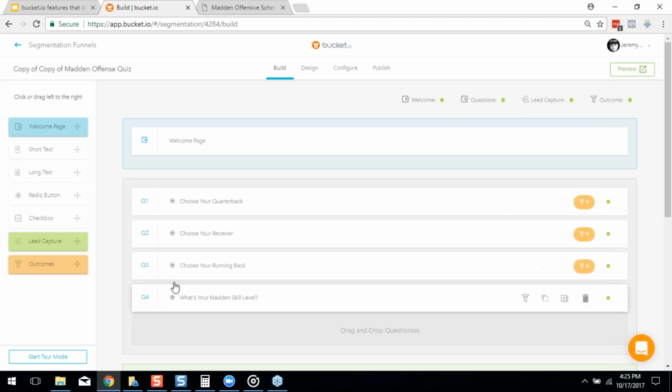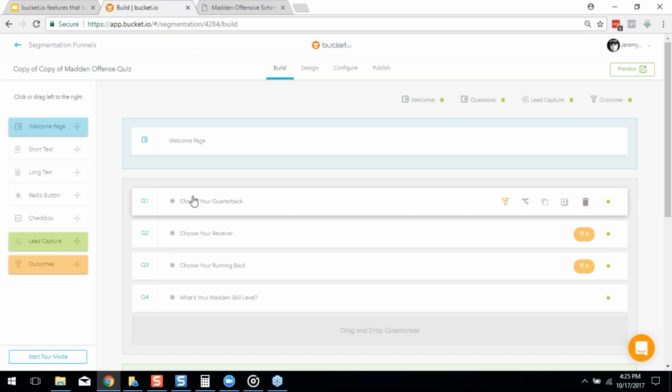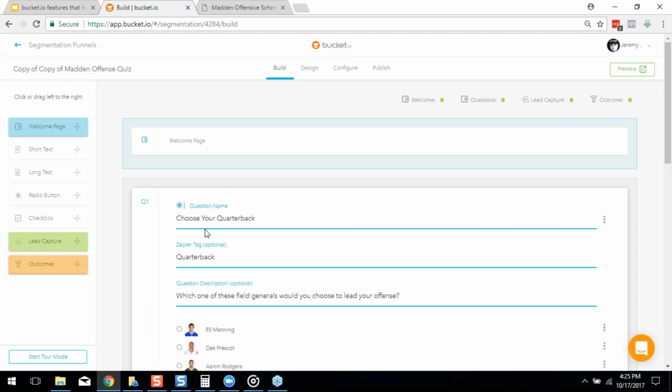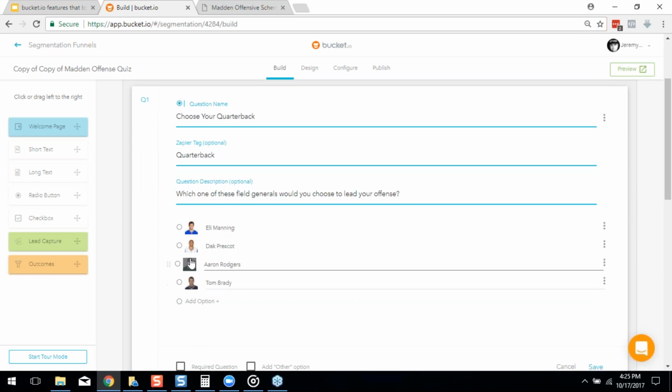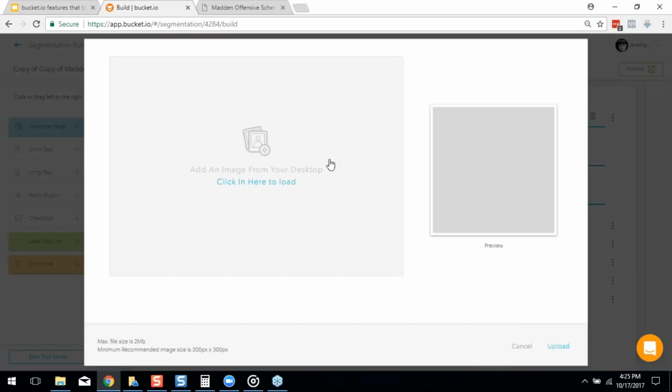As you can see here, we've got all radio buttons. This is the back end of this Madden quiz. So you click on this, choose your quarterback. Notice how each of these responses have an image next to it. All you've got to do when you have your option is put on here John Elway. Then you come over here and click Add Image, and then you click in here to upload an image from your desktop or wherever you have it stored on your computer, and it'll give you the preview over here.